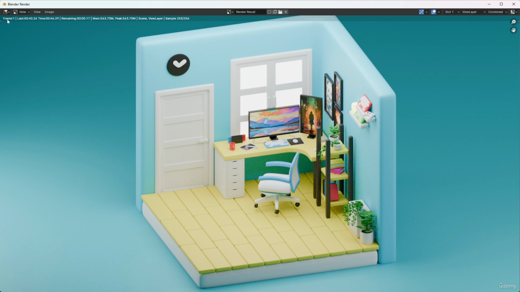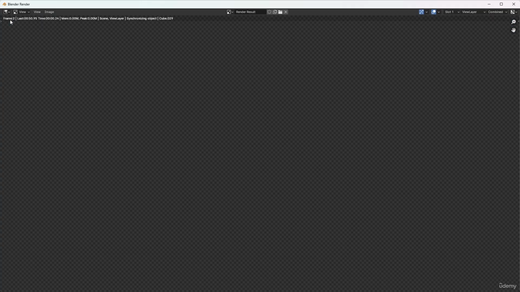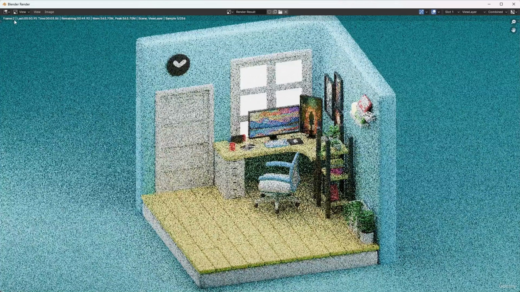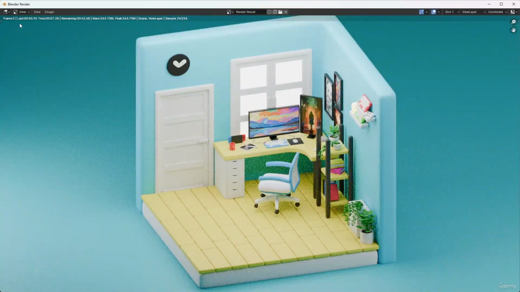And then on the very left of this window, we have which frame it's currently rendering. So now we're rendering frame 2, and then it's going to finish that, so you can see 46 seconds, and then it's going to do frame 3, and then it's going to keep repeating until we reach 72, or the last frame of our animation.